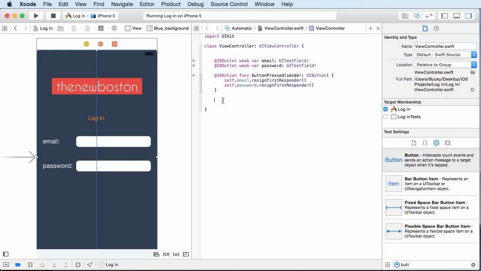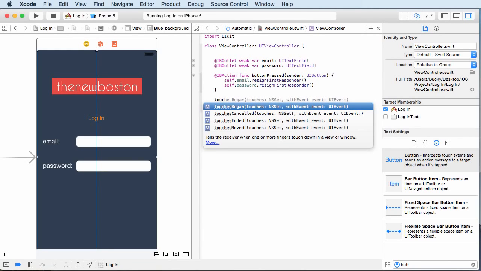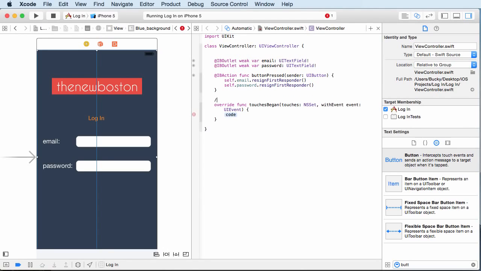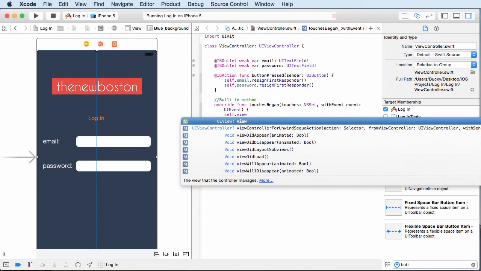So if you go and call touchesBegan and then just hit enter or return, what it does is it says, okay, this is the method that you're overriding. And I'll just write built-in method. And what do you want to happen whenever the user touches the screen? Well, all we want to do is we first want to access the main view. So self.view, and that view refers to the main overall view, the main container. In other words, your entire screen.